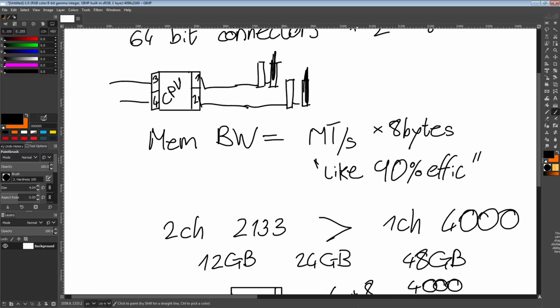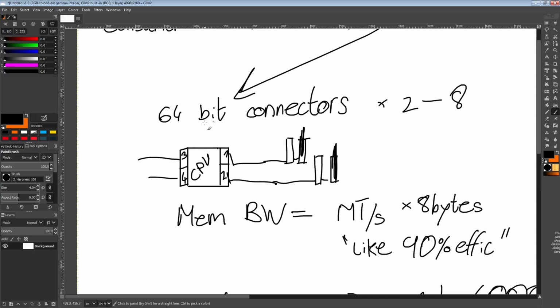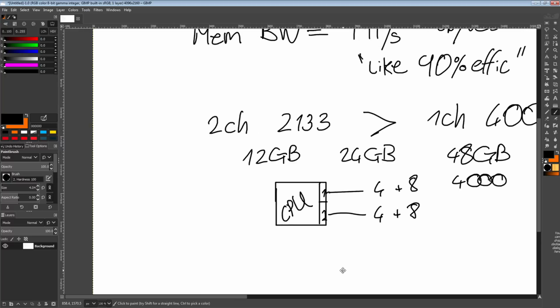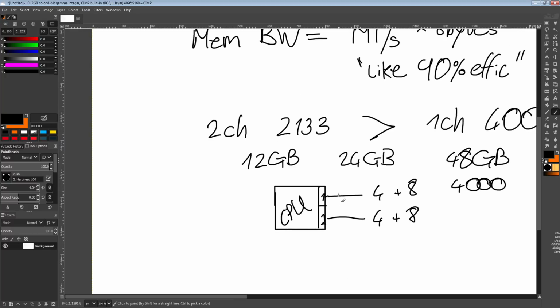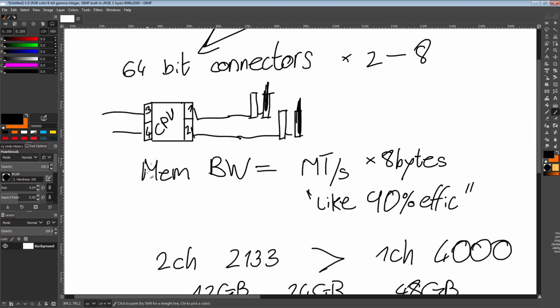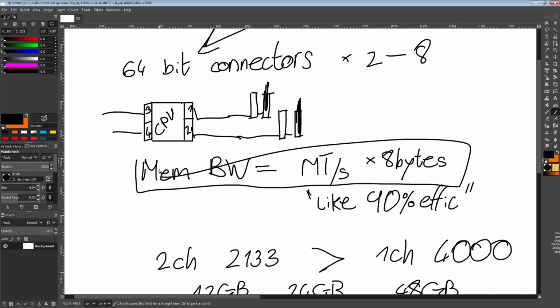Yeah, so that's all you need to know about memory channels. They're connectors. You want to have every channel with the same amount of memory, and your memory bandwidth is basically this right here multiplied by however many memory channels you actually have populated.